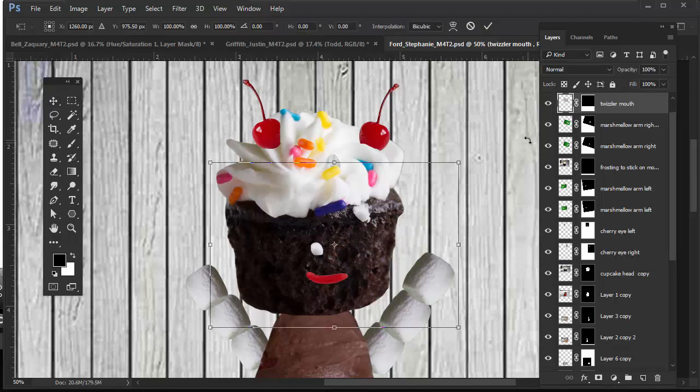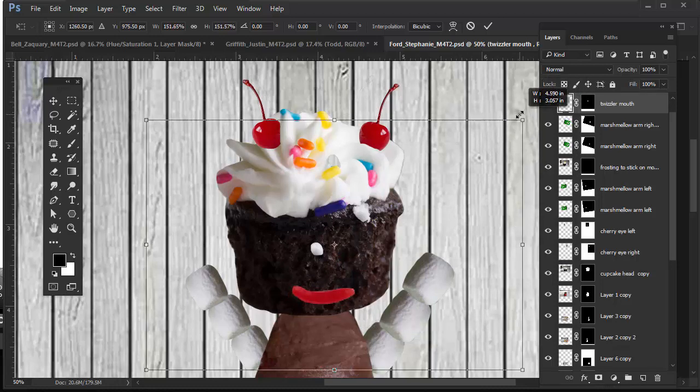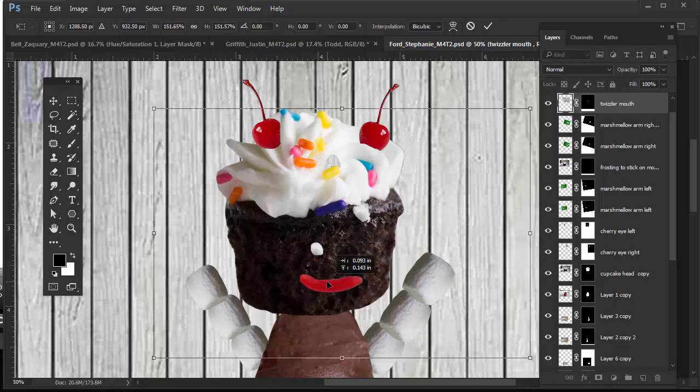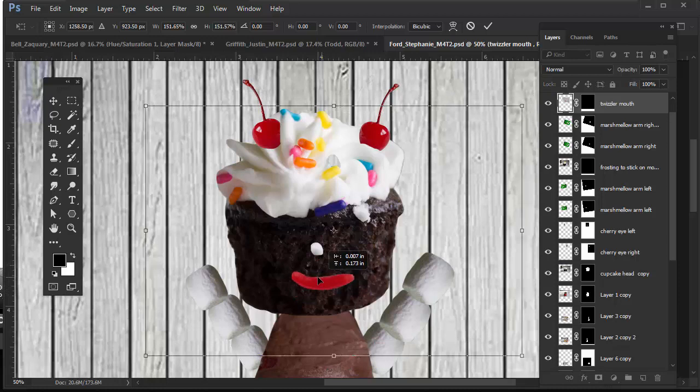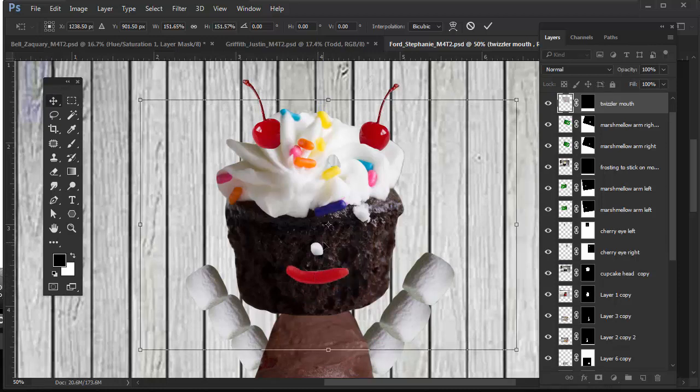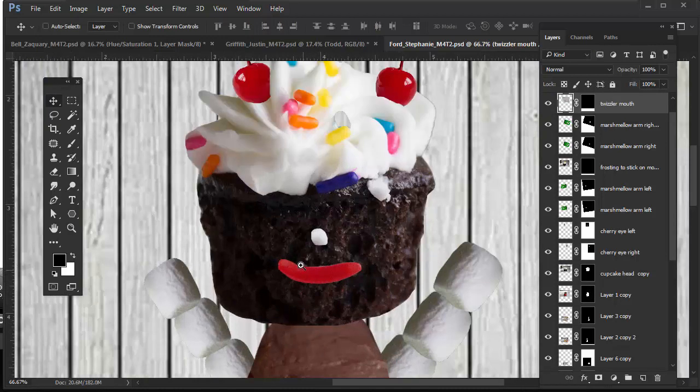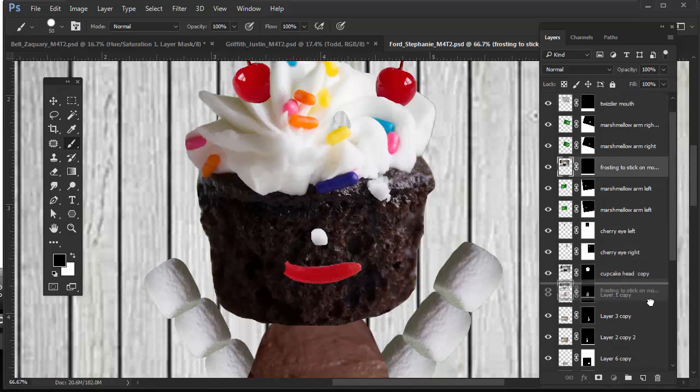let's see, Twizzler mouth. So let's scale that up, and it looks like it's not a good quality image at all. All right, so you want to see the details in the I don't know what you'd call that shape that makes a Twizzler, but you basically want to select the layer mask and paint on the layer mask to make it look like it's going inside the cupcake. You know, I don't know what that would look like. This isn't working, you know, the nose.